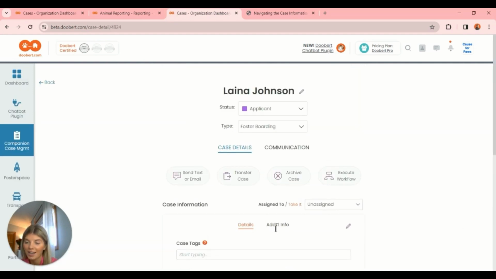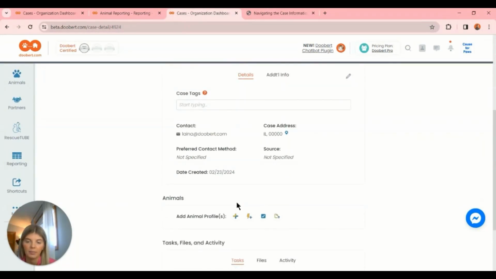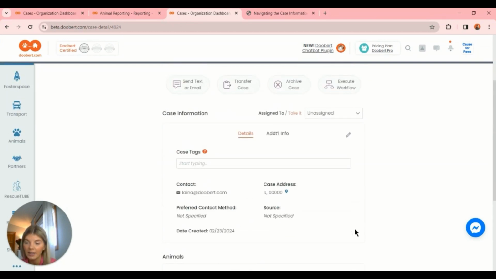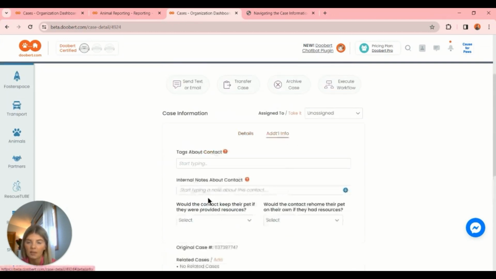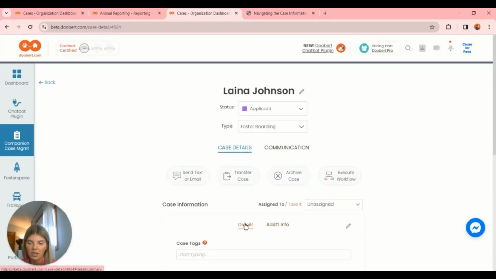And then we have a created case now. So from here, we can go in and add our case tags. We can add any animals, tasks, files, activity log, anything like that. And then we can even go into our additional information here and put some more information in. So just a little bit of background information on what goes into creating a case.